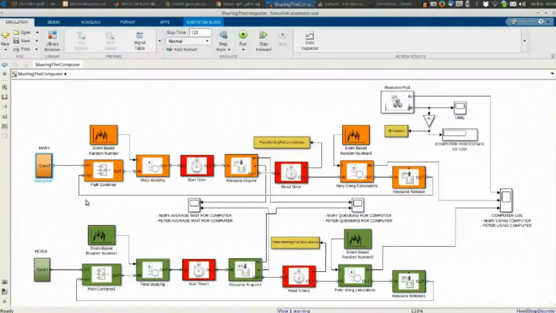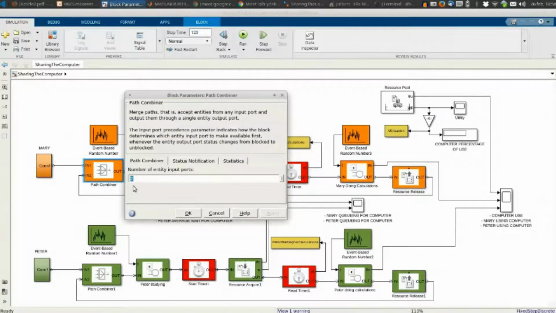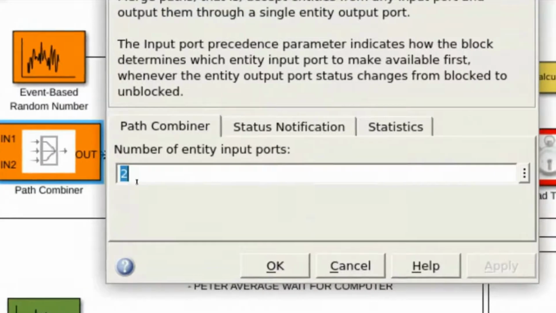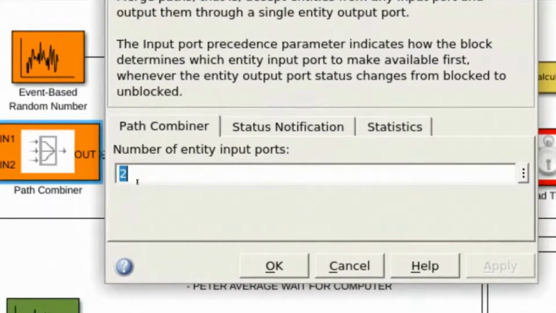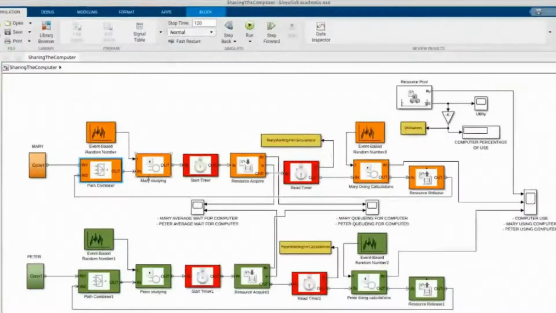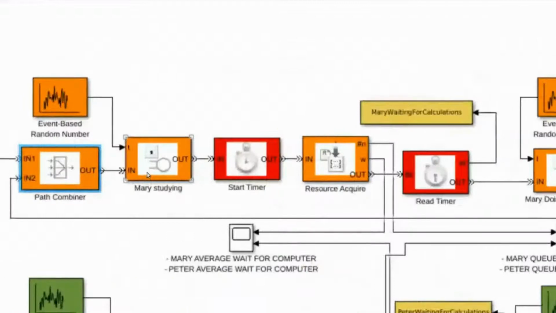Fine. Then once Mary is generated, this is a path combiner. You can put as many input blocks as you want. Okay, so Mary can come into these blocks now only by 2 different paths. Okay, but you can put here as many as you want. Okay, fine. Then the next block will be Mary studying.